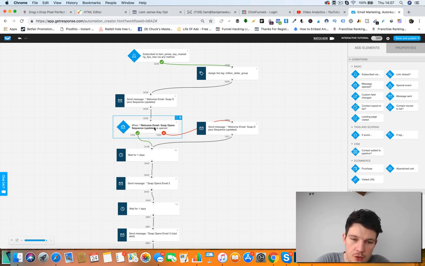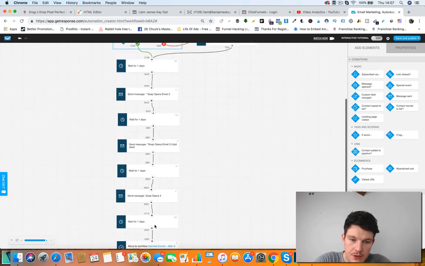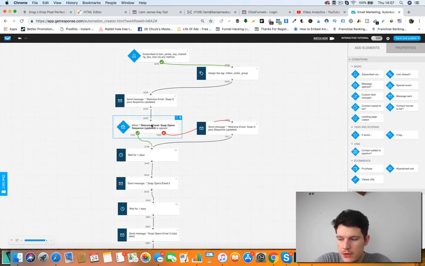But when it's not opened, what I want you to do is wait a day, and if it's not opened within a day, which is what you set it to, I want you to send them that email again. And then after that, you wait a day, and they're back into the same sequence. And the reason I've done that is because this second email and this third email won't make that much sense if someone doesn't read the first email. So obviously I want them to read the first email.